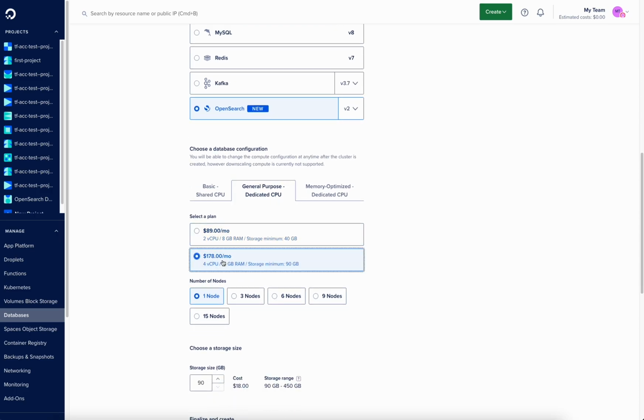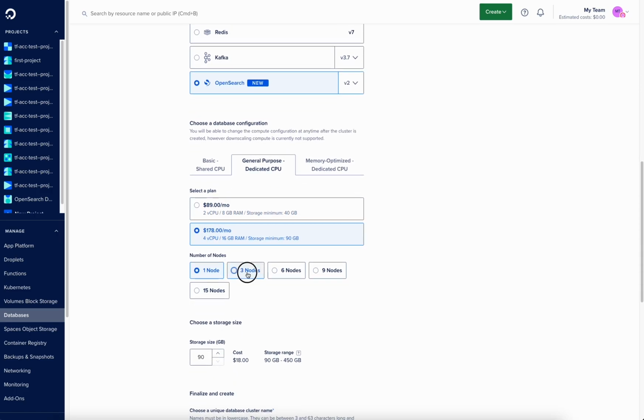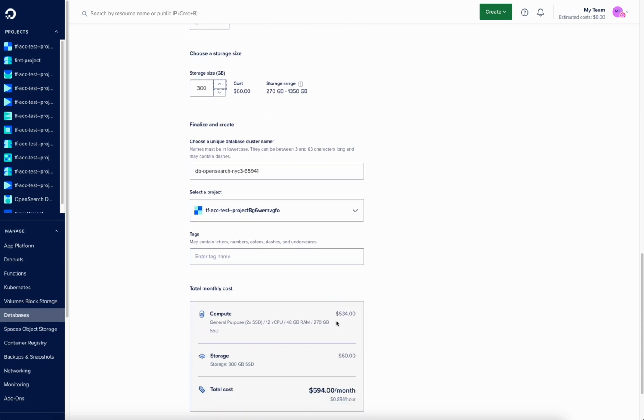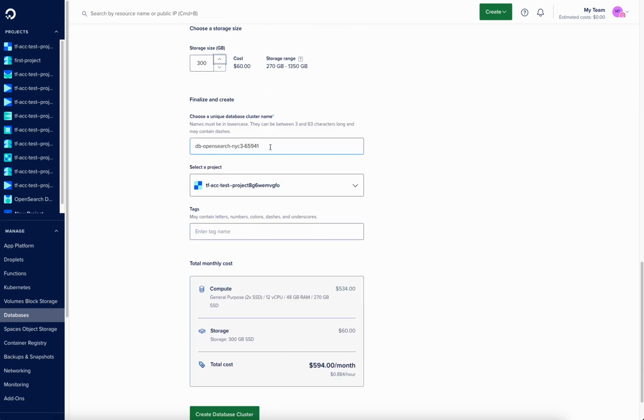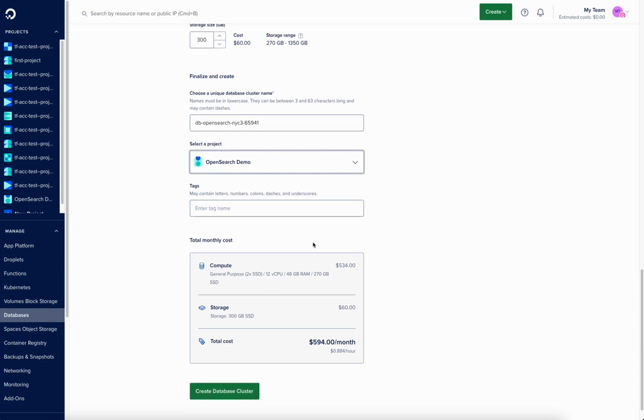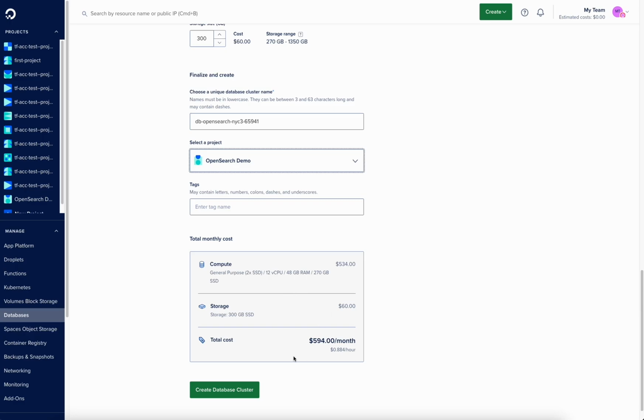I'll choose my plan, select the number of nodes that I want, and I also can adjust the storage size of the cluster from the base level storage that's already provided for the cluster. I'm going to increase this slightly. Finally, I can assign a cluster name or leave it as the default assigned, select a project that I want my cluster to be in, assign any tags to the cluster, and then review my total costs and go ahead and create it. Let's create it.